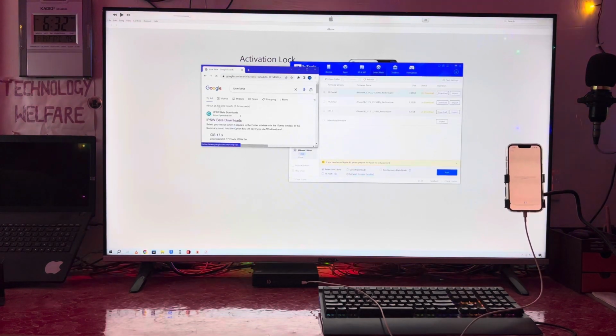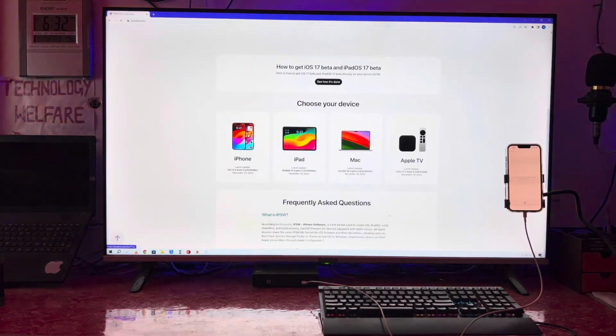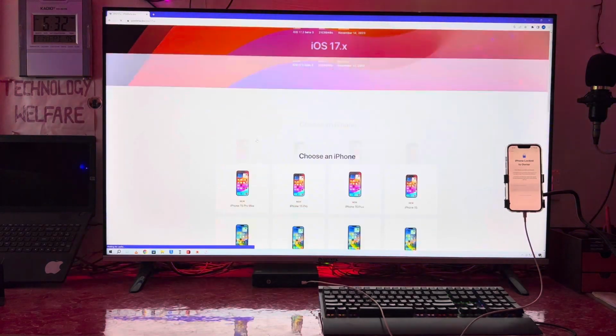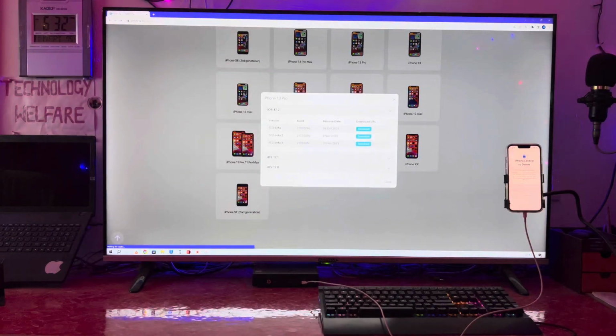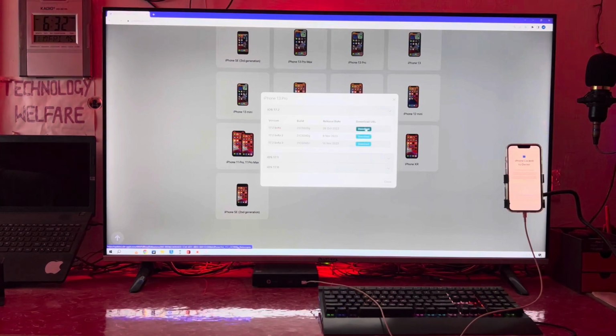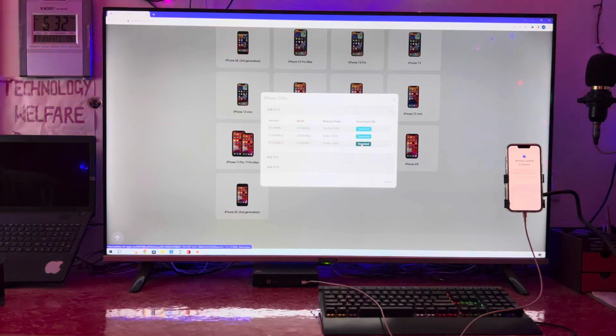So yes, we will come to this website, and let me maximize it. We just have to choose the product here, guys. So it's iPhones, and here we have to choose which model it is. So it's a 13 Pro. When you hit this, go for the latest beta version. That will work effectively here. So see, 17.2 beta 3, when we hit this it will start to download.